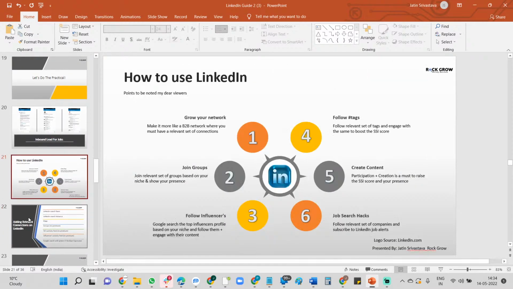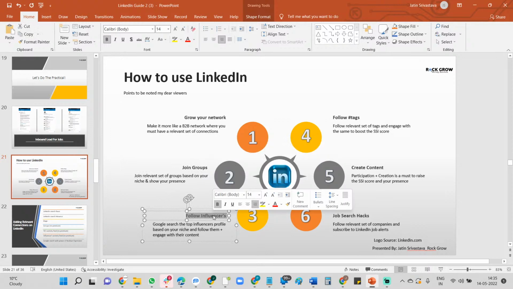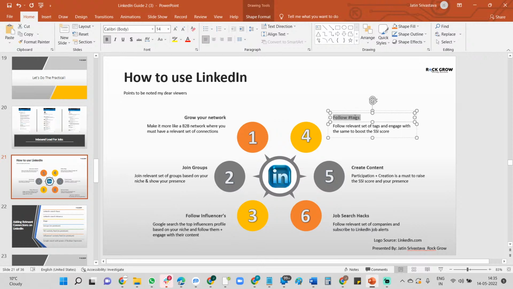Now once you have an optimized LinkedIn profile, you have to make sure you are using it via different principles. For example, to grow your network, you are using LinkedIn. You are joining relevant groups, you are following influencers. Like what I shared, influencers have the perfect profile. You can take help of their content as well. You are following some hashtags related to jobs and internships. You are creating content on a periodic basis, and you are implementing the job search hacks that I have shared till now.